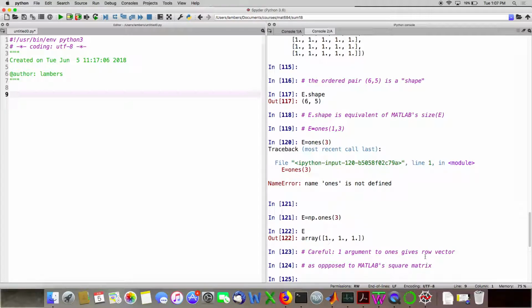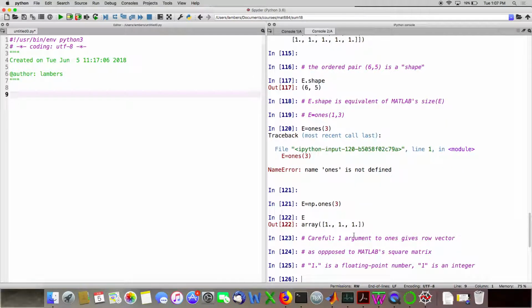The other thing I want to point out here is notice it says it's not just 1, 1, 1. It's 1 dot, 1 dot, 1 dot. So 1 dot is a floating point number. 1 without the dots is an integer. So that's one thing to be careful about. In MATLAB, all numbers by default are floating point numbers. You can force things to be an integer for various purposes, or you can always convert back and forth. In Python, you can also convert back and forth, but if you specify a numeric constant that's an integer, it'll type it as an integer.